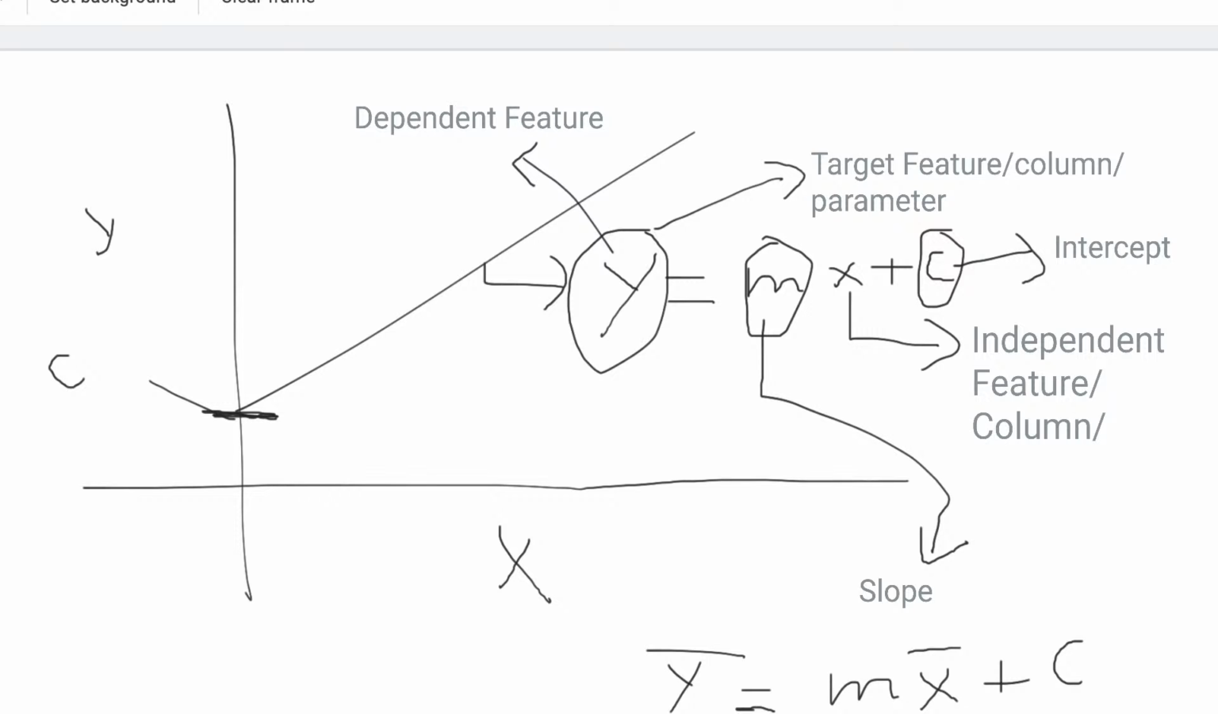Sorry, it was not 0.3. It will be 0 into 3, which is 0, plus c, and y bar is what? Y bar is equivalent to 1.67. So c will be automatically equivalent to 1.67. So that's our intercept. So at the value of y, that is 1.67, it will cut the intercept and make a straight line. Alright. So this is what it is.